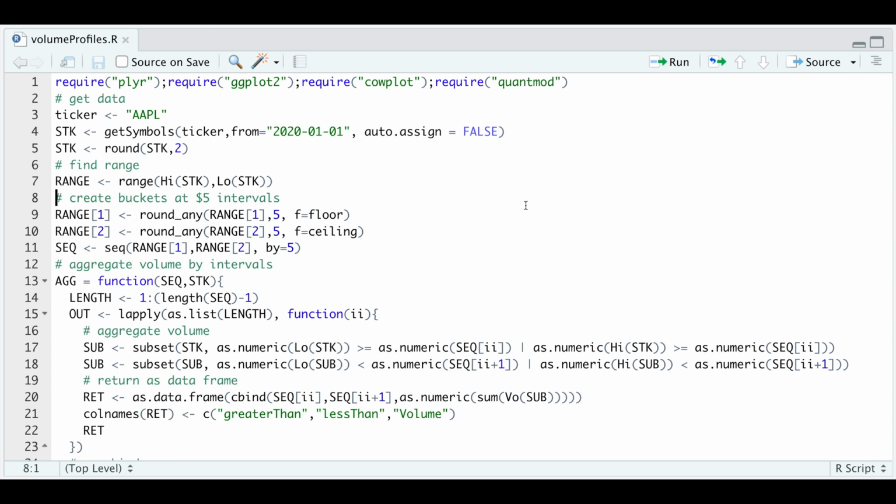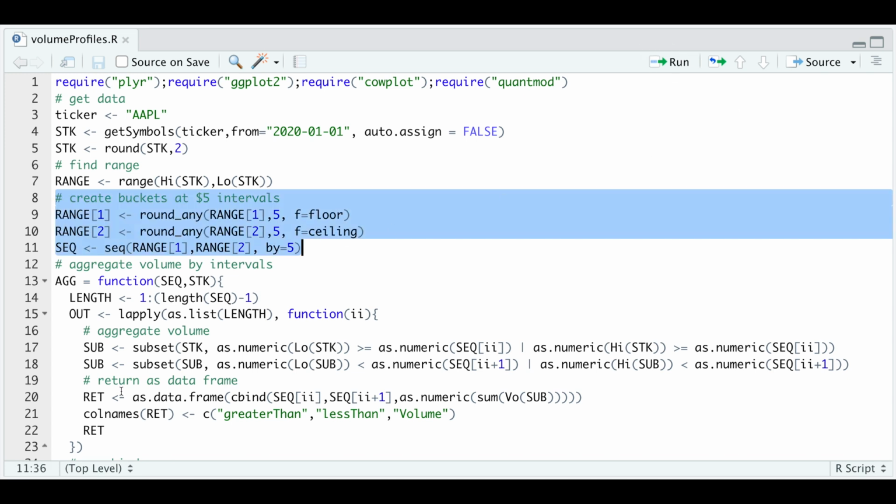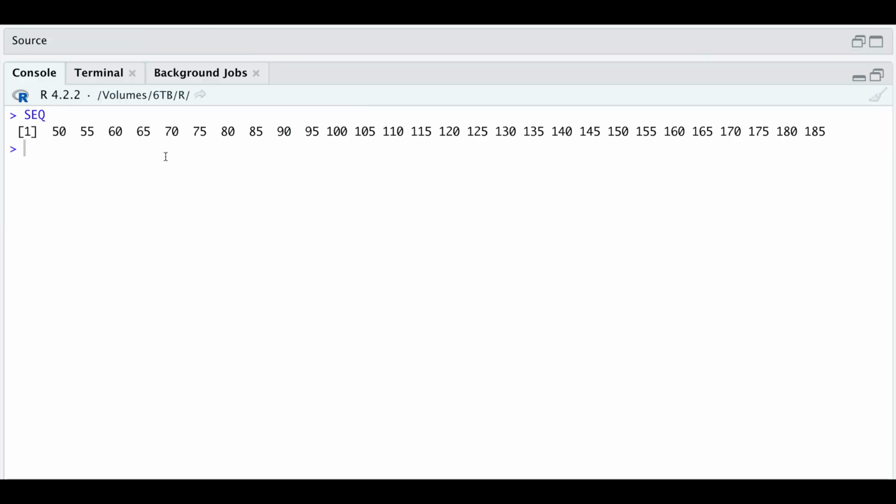Now that we have our range, we need to create buckets at $5 intervals. Essentially, you could change this number to any value, but in this example, I'll be using $5 intervals. After we find the range, we need to round those values to the nearest $5. For the low value, I'll be using floor to round down, and I'm gonna use ceiling to round up my high value. After we round our values, we need to create a sequence from low to high by the dollar interval. So if we run that block, and if we take a look at our console, we should now see the sequence in $5 intervals.